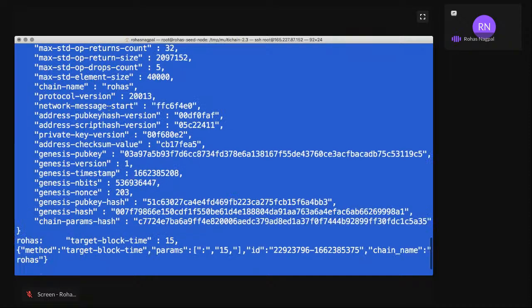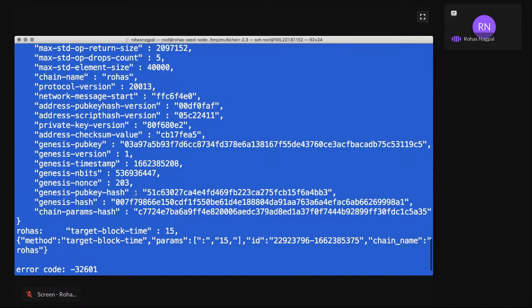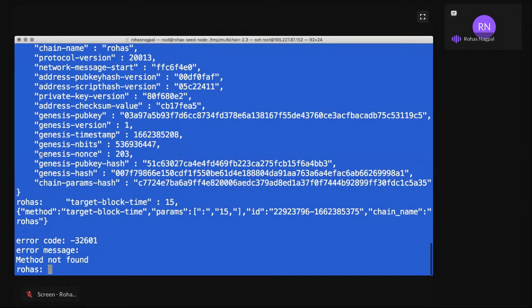So there's a whole bunch of options. Okay, we can ignore most of them for now. But you remember the nonce? The Genesis nonce is 203. And this is the Genesis public key hash and the hash of the Genesis block. So you'll recall a lot of this data. Now let's go and see some more parameters.